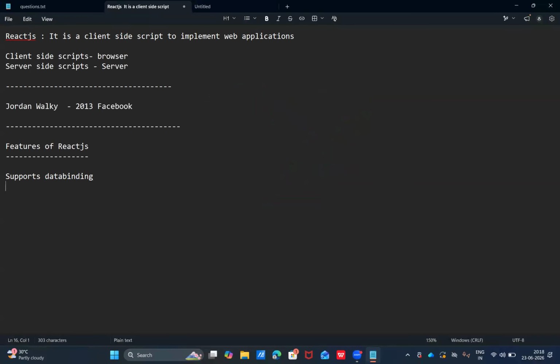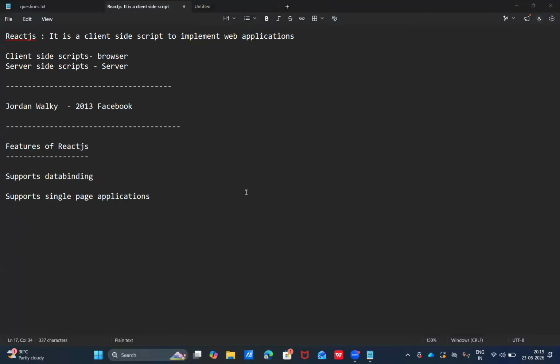And the second point: supports single page applications. See, what is a single page application? For that, I'm going to open our website.